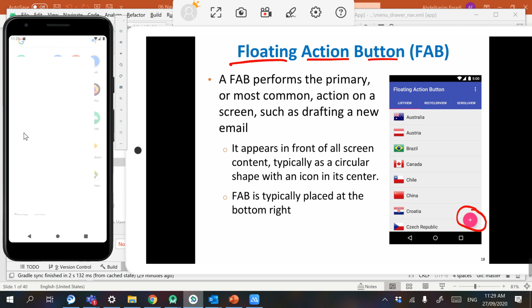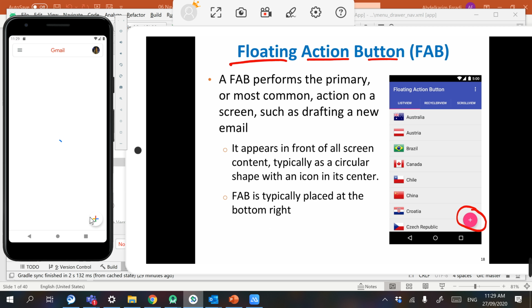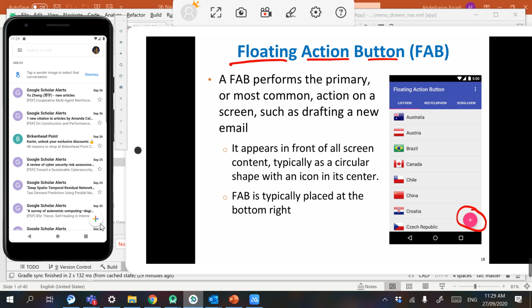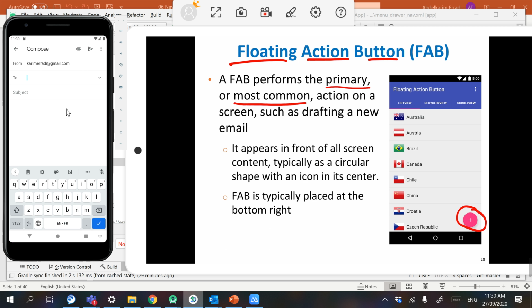If you open your email, you will see it there. Maybe it's not configured. If you open your email, you will see, yes, you will. Okay, take me to Gmail. Yes, you see here, this is basically called the floating action button. And you use it typically for one action, which is the primary most common action. So maybe I came to this email because I wanted to compose a new message. So I click here, it can take me to creating a new message, composing a new message.